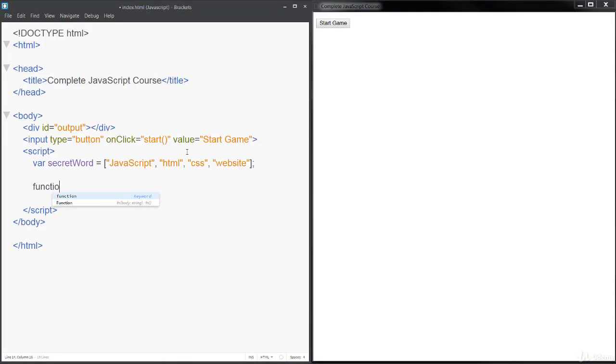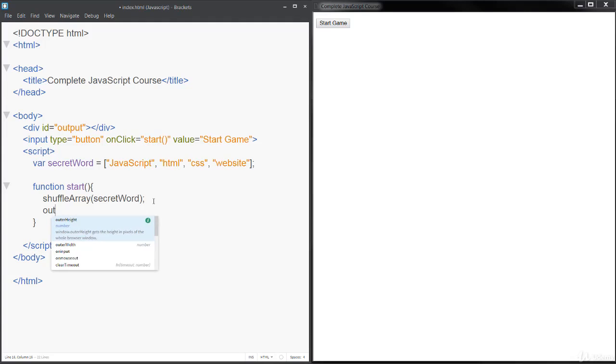So I want to build out a function, and I'm going to have that start function, and basically what the start function is going to do is call out to shuffle the array. So we're going to create another function to shuffle the array, and I also want to pass in those array values so that we can shuffle those as well. So let's shuffle the array, and the array that we're shuffling is secret word. And then I want to output it.